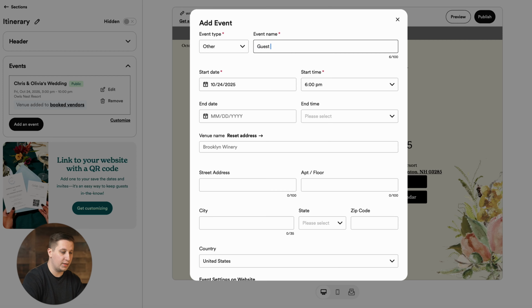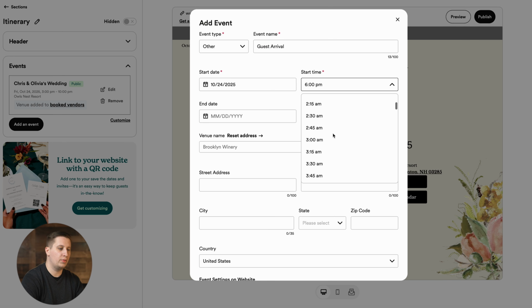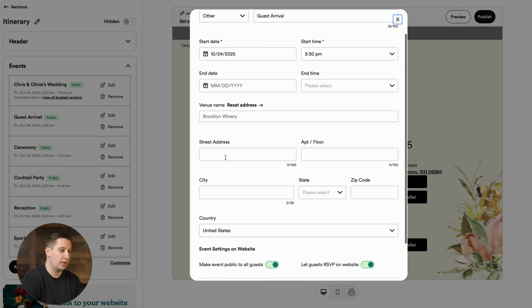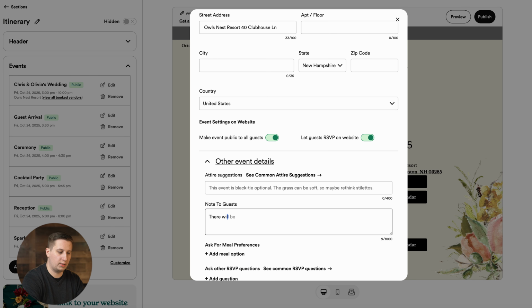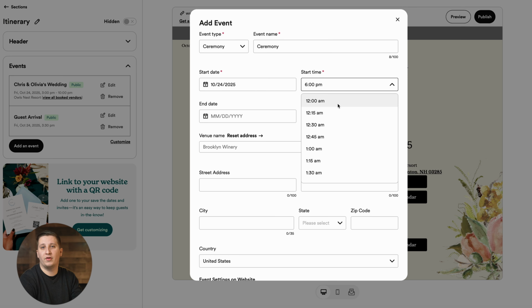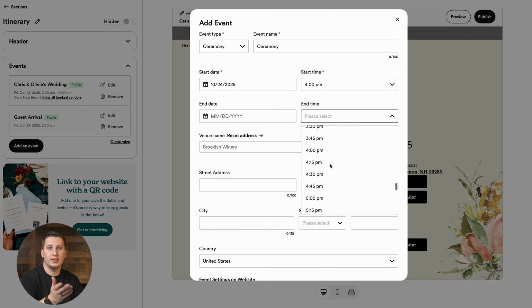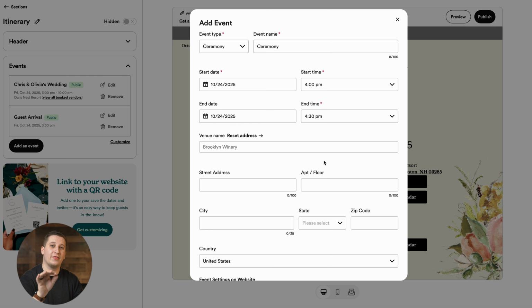I'm going to start by creating an event for guest arrival with the start time of 3:30 p.m. And I'll list the address along with a little note letting people know where to park. Next, I'm going to add an event for the ceremony, which is going to be 4 to 4:30. Now, notice that I listed the time range for the ceremony, but not the arrival time.